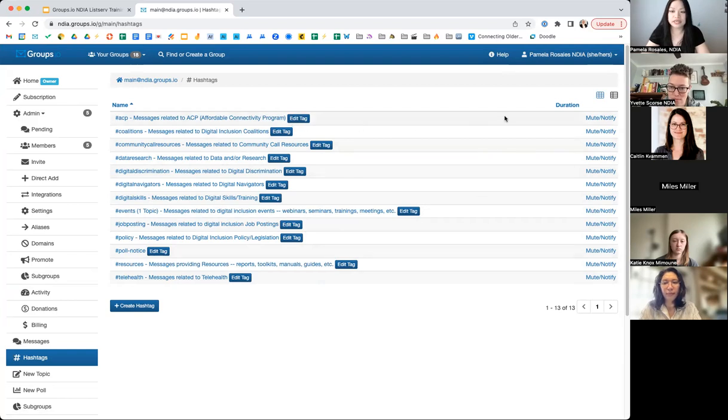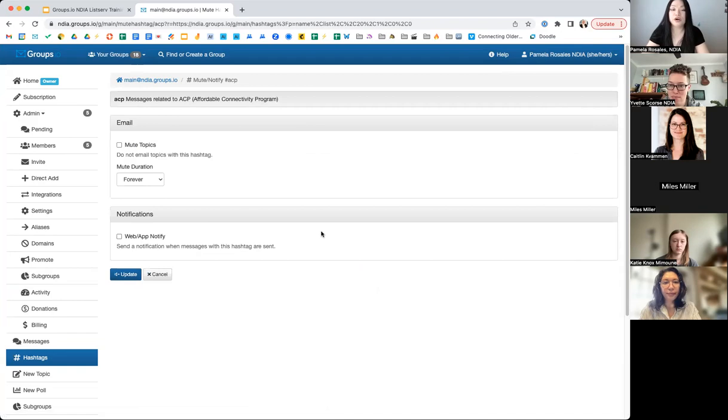On your end, you won't be able to edit the hashtag, but you will be able to mute or notify. So if you wanted to mute a hashtag, you would just click that mute button and then press mute, press update. And then you can also change that, go back whenever you'd like. You could also edit the duration of how you'd like that mute to go. So if it's just for that hour, that day, that week, or that month.